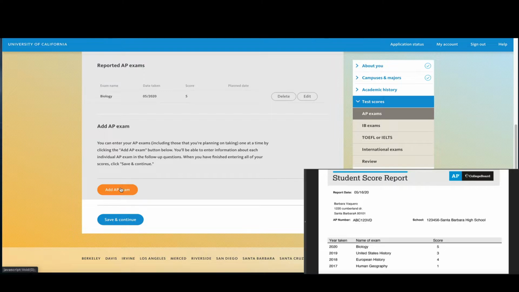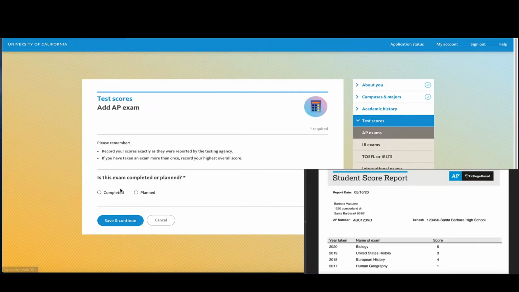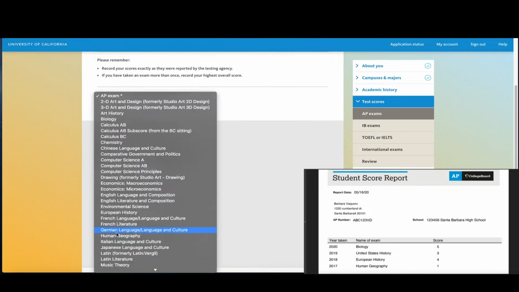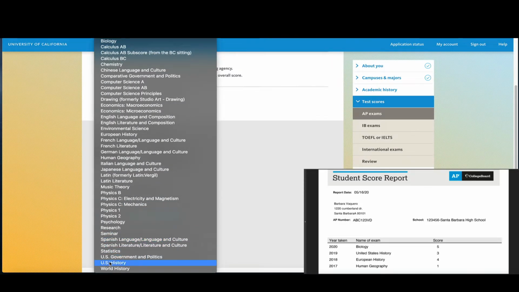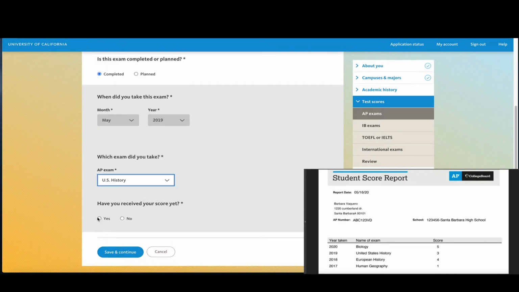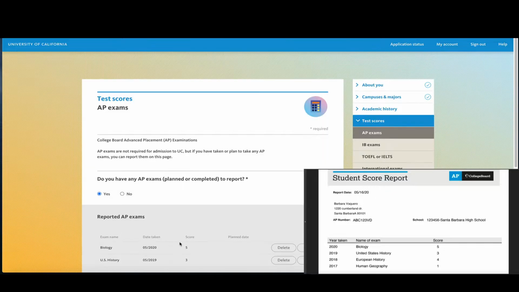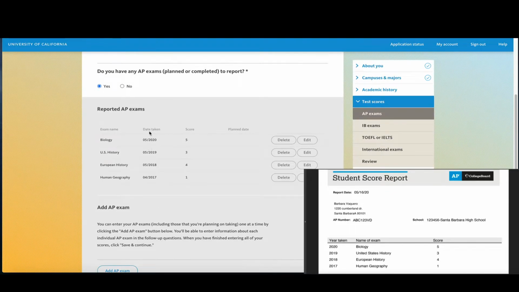As you can see, I do have another AP exam to report, so I'm going to click on Add another one. This one has also been completed. I took this one in May 2019. This exam is the United States History exam, so I'm looking for US History. I did receive a score, and that score was a 3. You're going to do that for every single AP test that you took, and you're going to report all of your scores. You can compare the AP transcript to what I reported.